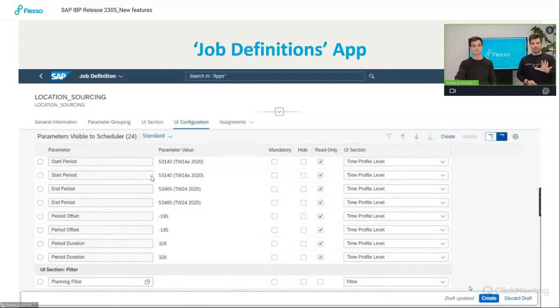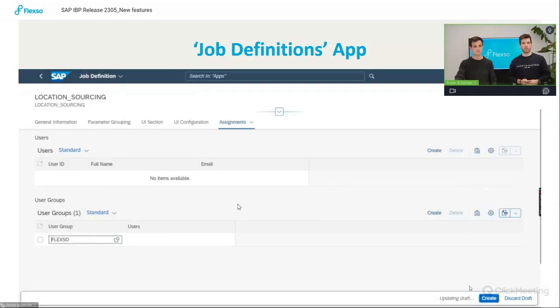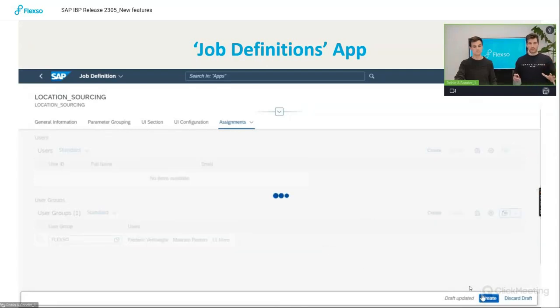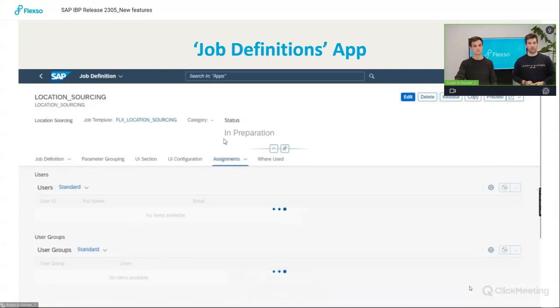And the final tab in the configuration of this job definition is the assignment tab. Here we can clearly decide to which user or to which user group we want to assign a specific job. Again, to summarize, it's an opportunity for us as administrators to limit the access in the first place, but also define the job dialog screen, which will pop up when the users navigate to a specific job.